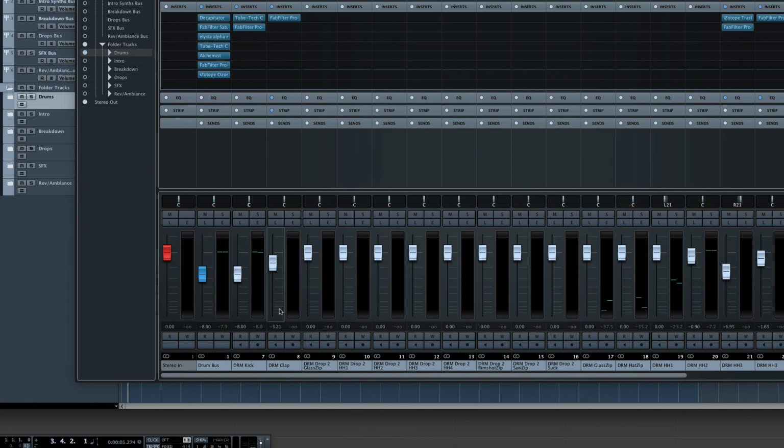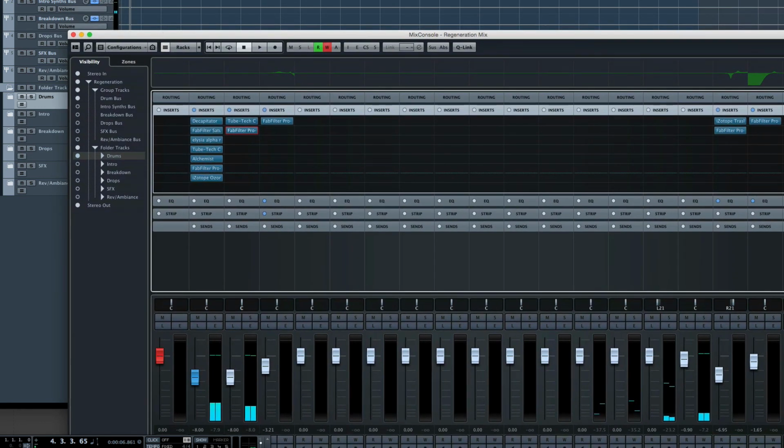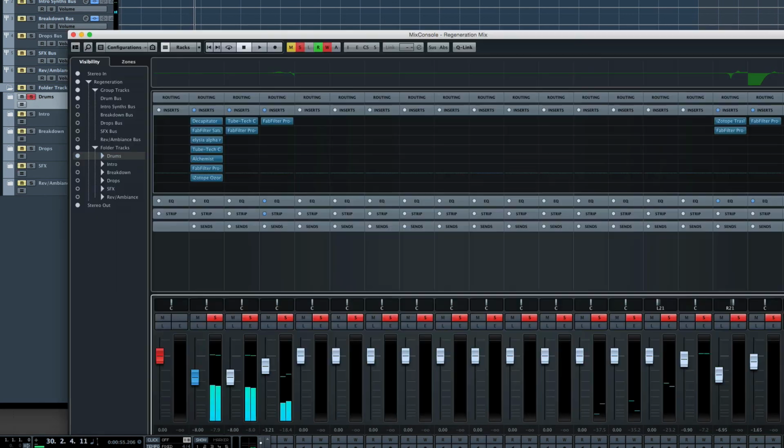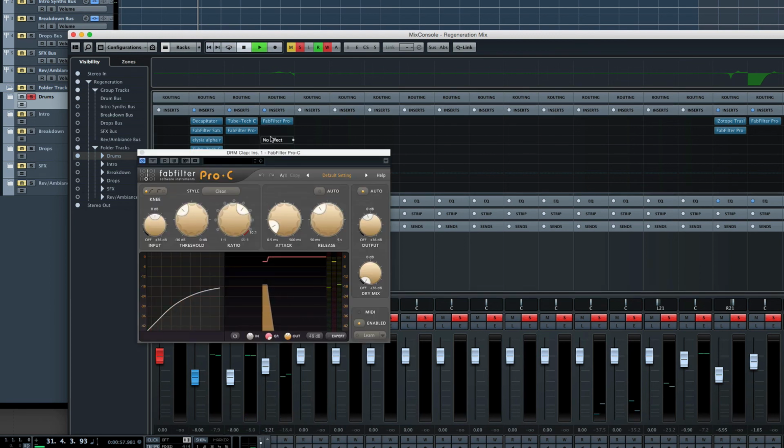Then we have the clap, it's sitting at -3.21, but what's its actual decibels? So solo the drums. You can see it's coming in at negative 18.4, even though the channel volume's at negative 3.21. It's because there's only some compression.